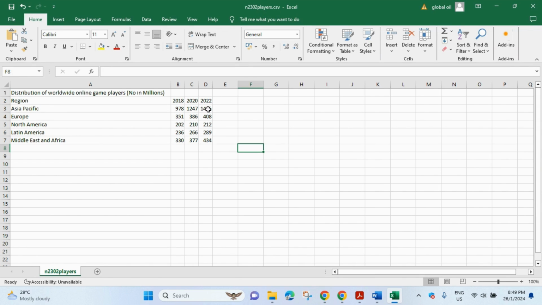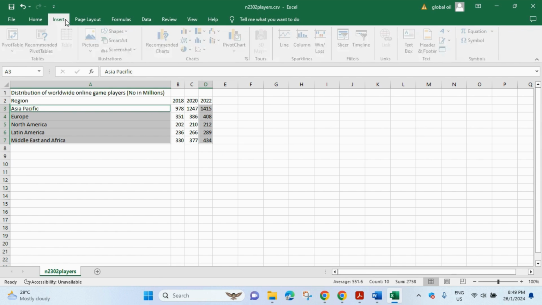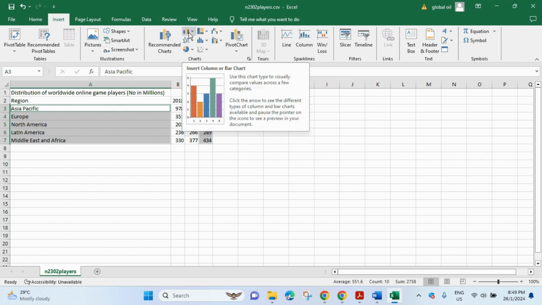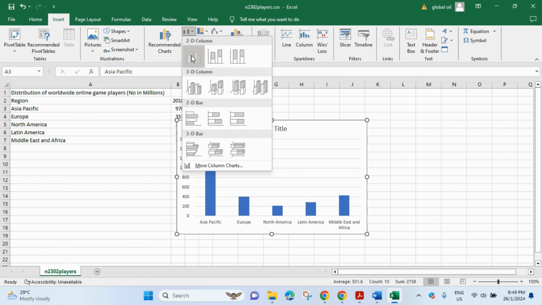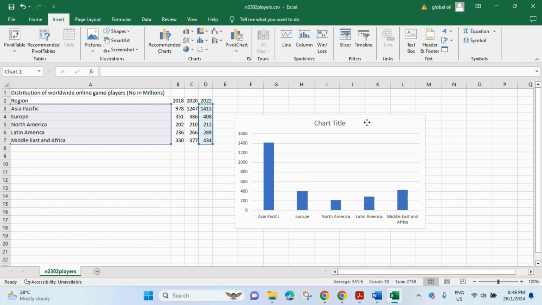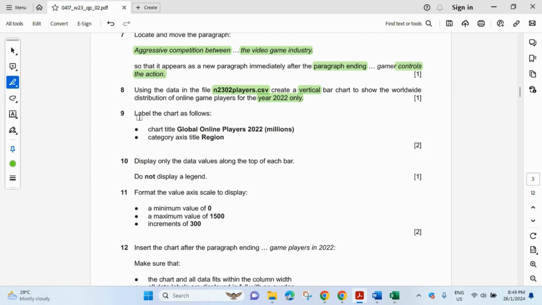So we are going to choose the data for 2022. Press Ctrl on your keyboard and choose all the regions as well. Okay, then we're going to go to Insert, and right here, this icon, you're going to press and choose the first option right here. Okay. Now it says to label the chart as follows. The chart title will be Global Online Players 2022 in millions.